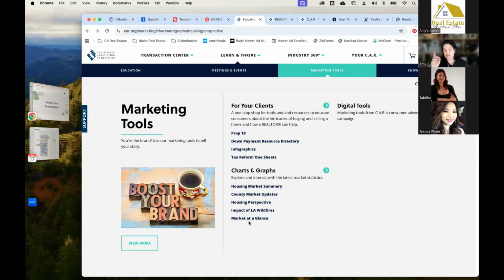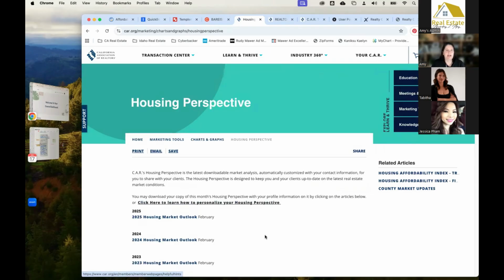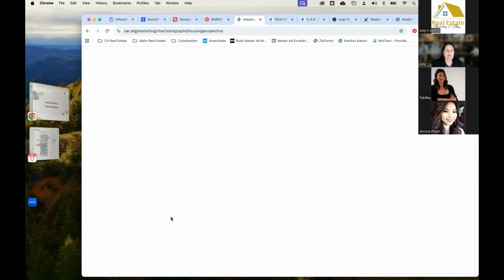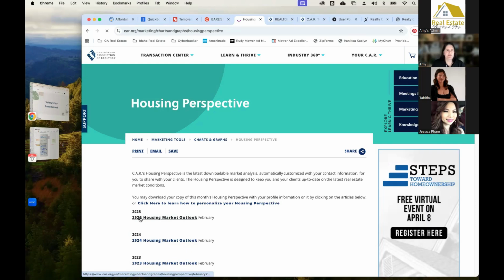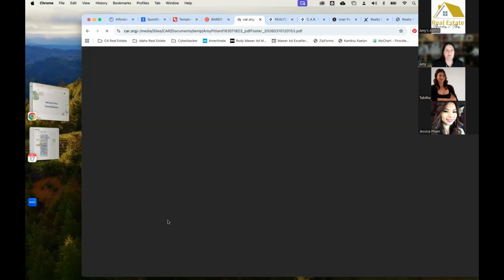So in charts and graphs, we could go to housing perspective. Here's that housing perspective. If I click on the 2025 housing market outlook, this was updated in February. It says 2025 February, so we don't have our 2026 updates yet, but you can check this regularly. They update it like once a year, so it should be coming shortly.